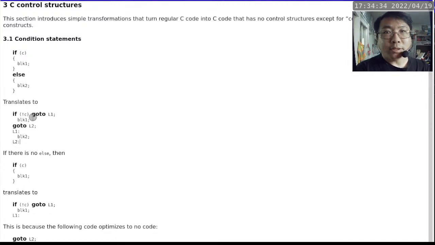With the translated code, if C is false, we continue execution at label L1. Label L1 is saying, okay, we have the same block 2 here, which is what we want to execute if and only if the condition C is false. And you can see how that behavior is replicated by the kind of uglier version of the same code.